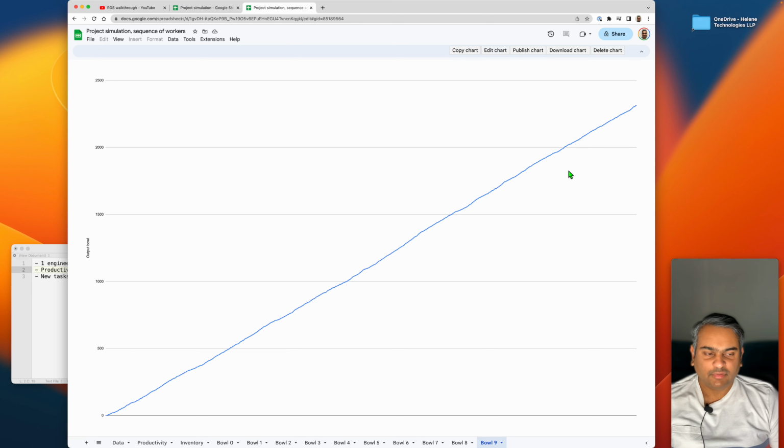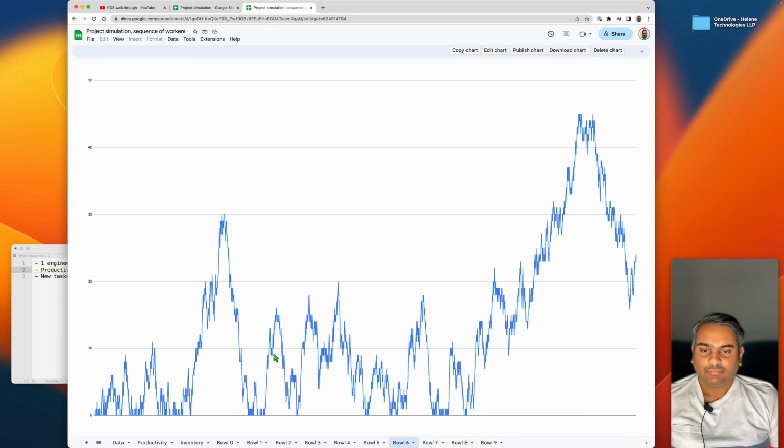And this should grow because this is the output of the team. If this is not growing, the team isn't delivering. So this should grow. Whereas these should not grow because these are all partially done tasks, and they don't add value to the team.